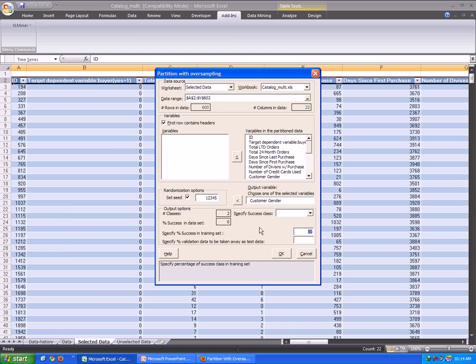Then specify the percentage in data set. In this option, you can select what percentage of success you want the training set to have. XLMiner will select that many successes randomly and select the remaining failures randomly. So let us select this as 80%. Then this option is used to specify what percentage of validation will be used as a test set, if we want a test set. So let us choose 50%, so that 50% of the validation data set will be used as a test set.